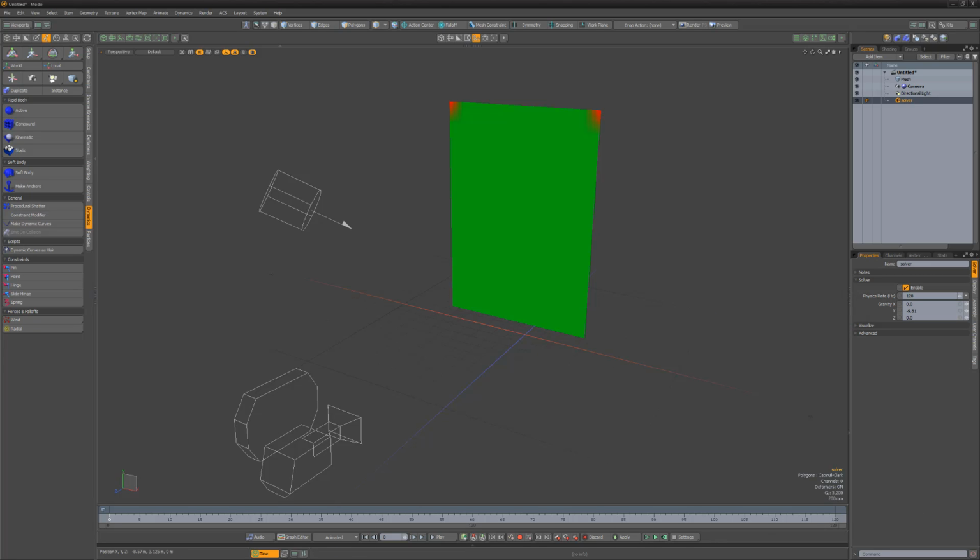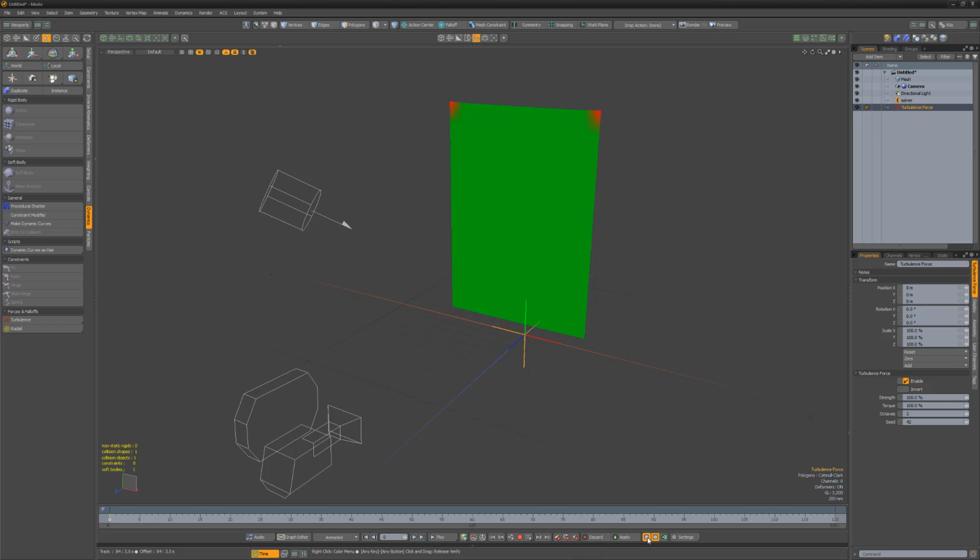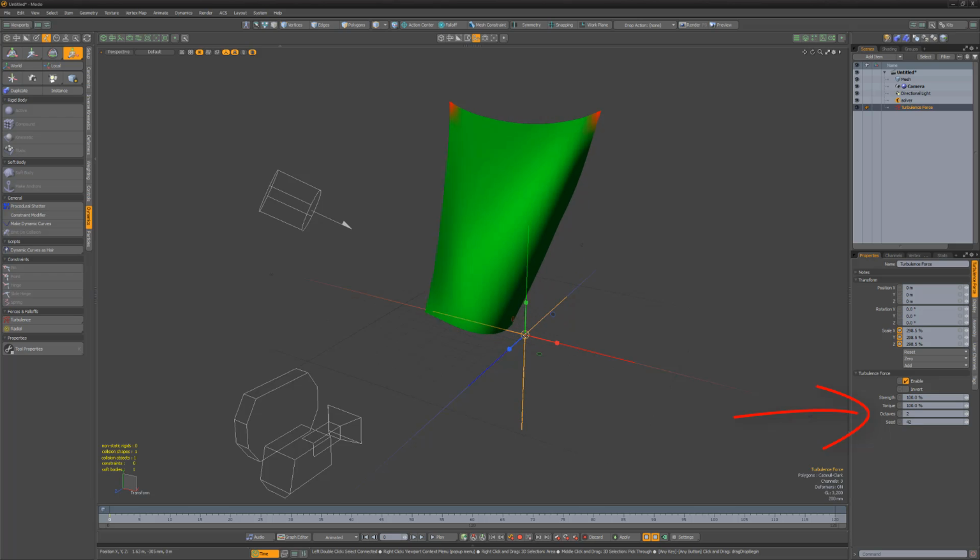Modo has additional dynamic forces that can be applied to the scene that can influence dynamic items. Let's take a look at a couple of these options. Adding a Turbulence Force item to the scene will apply a noise-like function that adds randomness to the simulation.